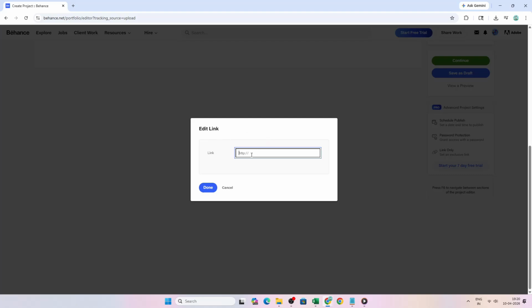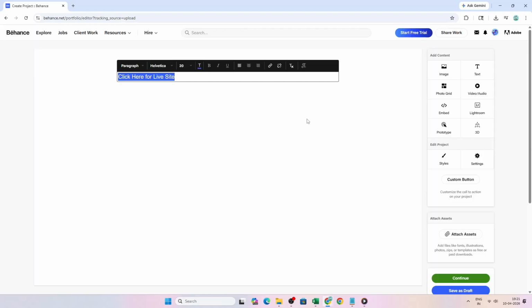A field will pop up asking for the web address. Paste the full URL into that box. Include the entire address, starting with HTTP or HTTPS, so Behance recognizes it correctly. Take a moment to double-check for extra spaces or typos, because even one stray character can break the link. When everything looks right, click Done or Apply.